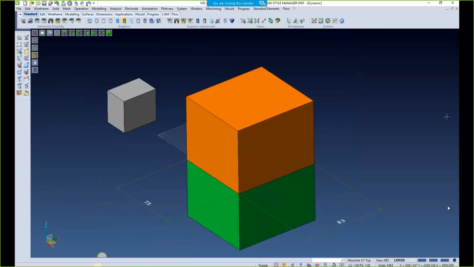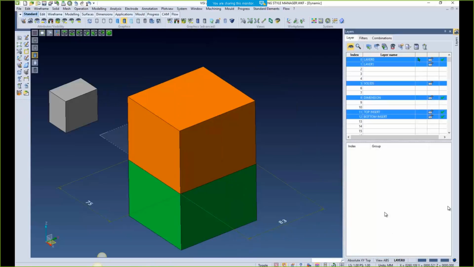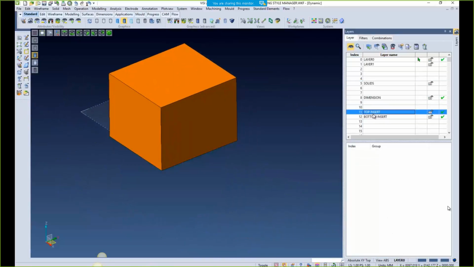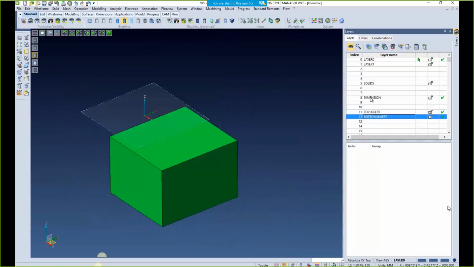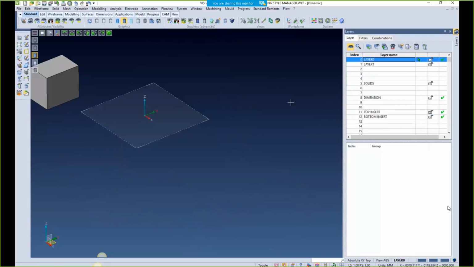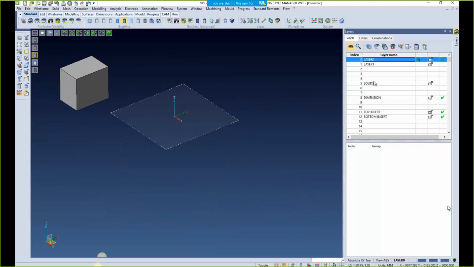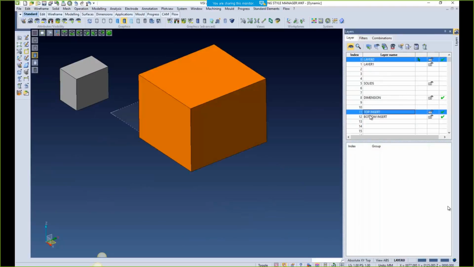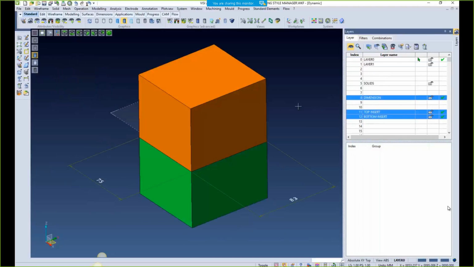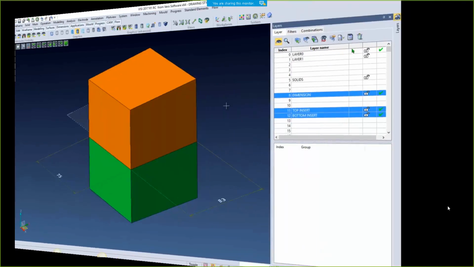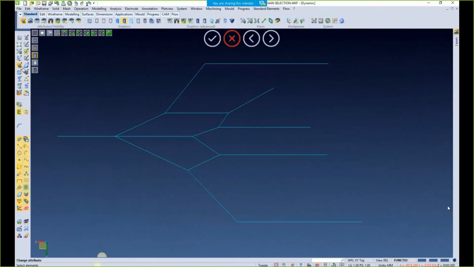So now if I go to the layers, you'll see that the orange is on the top, green is on the bottom, and the dimensions are on the dimension layers. So the management of these defaults and changing the variables on the fly is a lot better than it was. Okay, so this is the new chain selection.